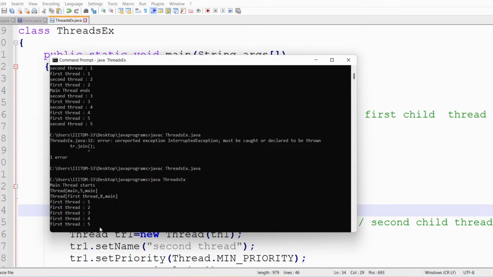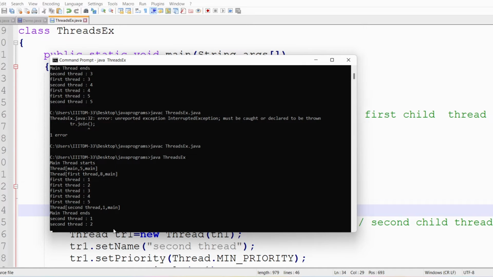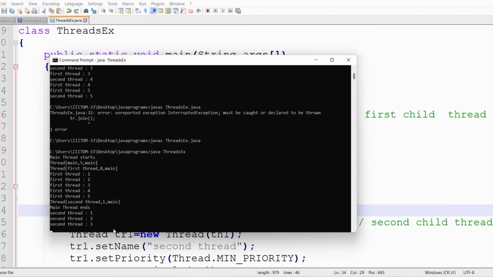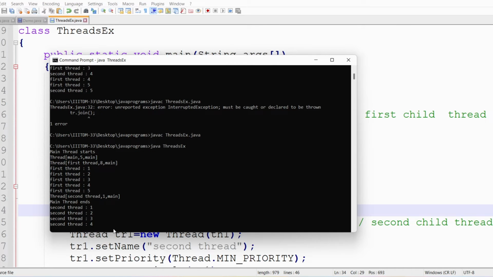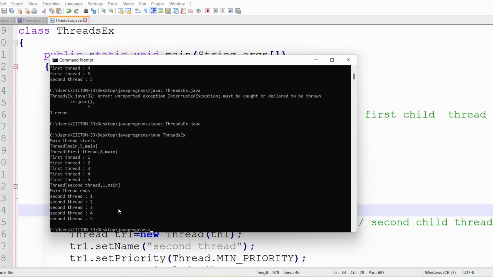Now first thread has printed all its values, then the remaining threads will start doing its task. Now look at here, main thread ends, then second thread has printed the value 1, then it went to the sleep. Now only thread left is second thread, so it will execute its tasks. Look at here, second thread will print the value 4, then value 5, like that it will print and then completed. So like this you can use the join method.